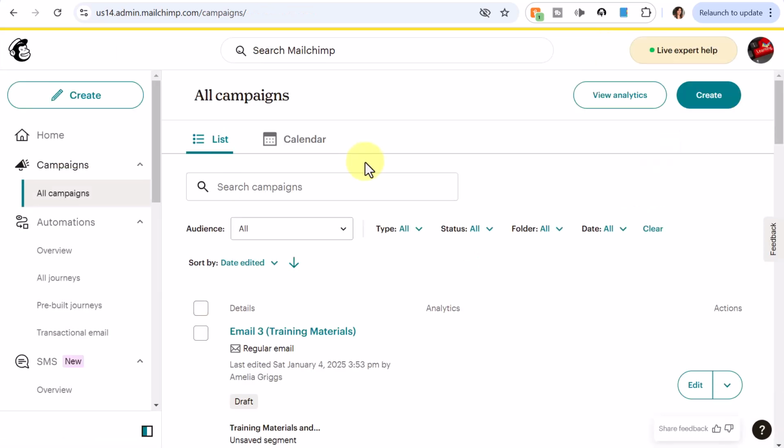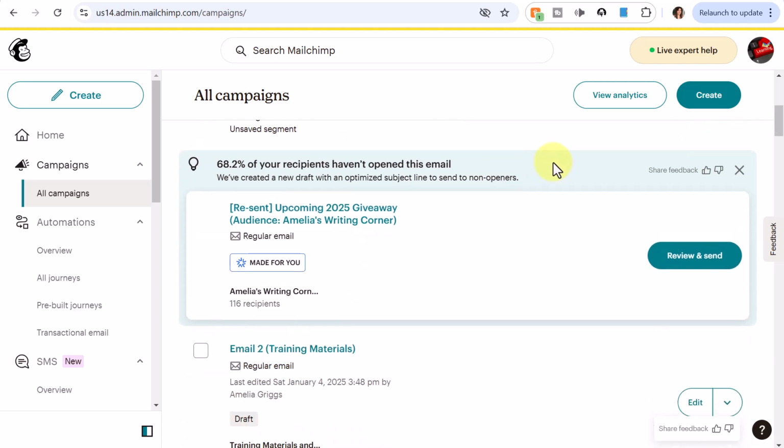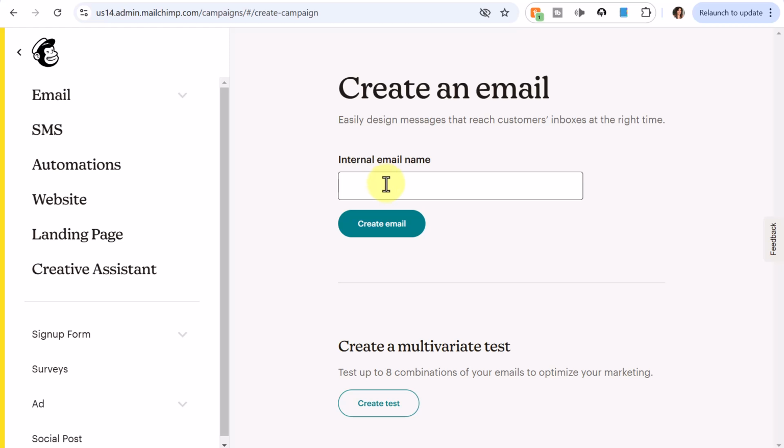And finally, I wanted to show you, if you wanted to duplicate a saved email that was saved as a template and reuse that for a different audience, I'll just show you real quick what's involved there. You would click create, and then for the internal email name, this is going to be email 1. However, it's going to be for a different audience. So I want to put that audience in there for tracking. So I remember, create email.